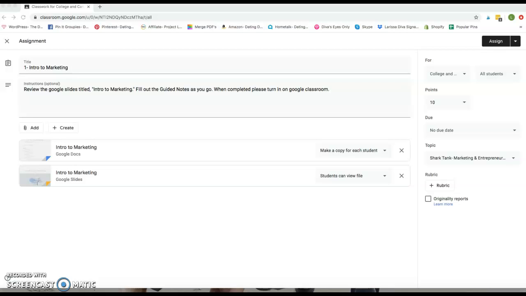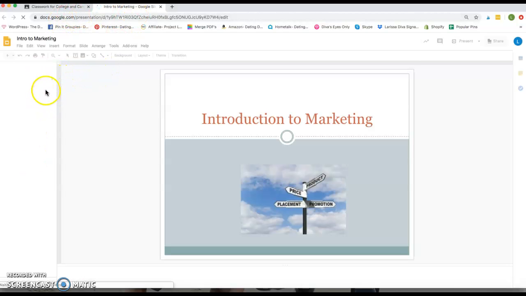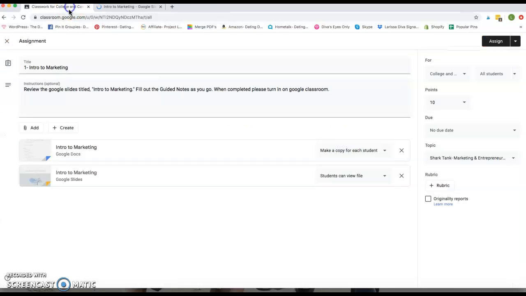To do this first assignment titled Intro to Marketing, you actually will just be taking some notes off of a Google slide. So you will first need to open up the Google slideshow titled Intro to Marketing. It will open up a new tab and it should look like this. It will also open up the assignment titled Intro to Marketing. It is done in Google Docs.